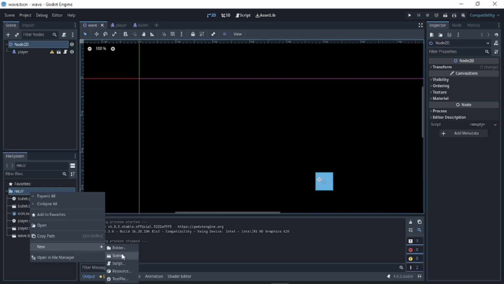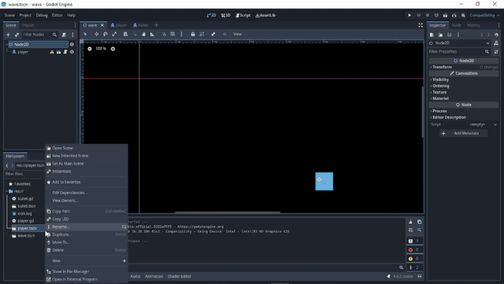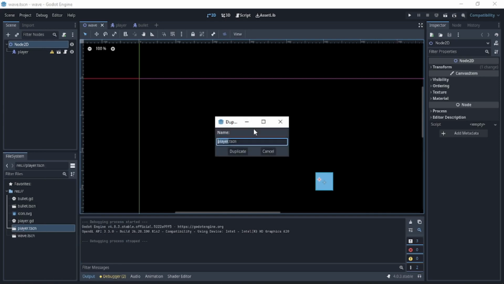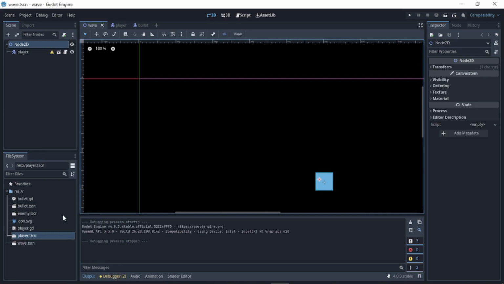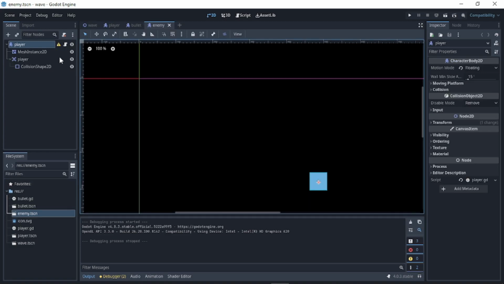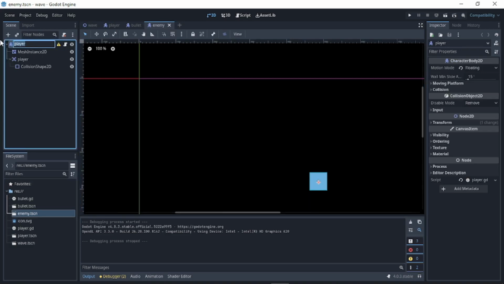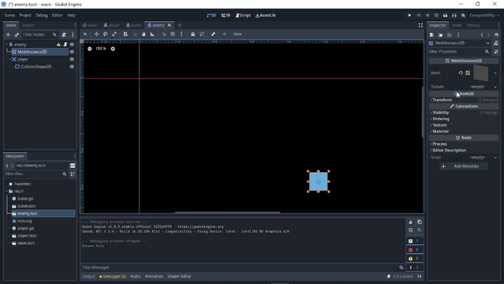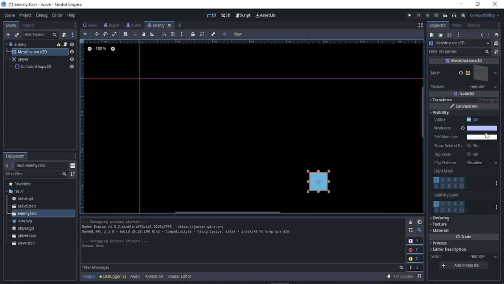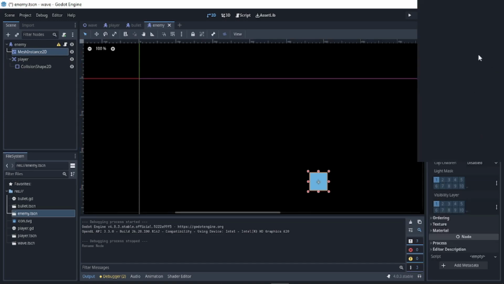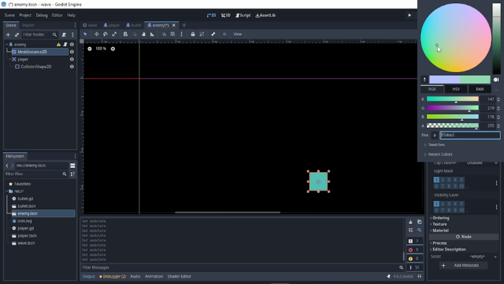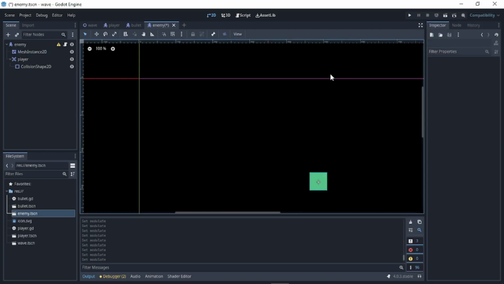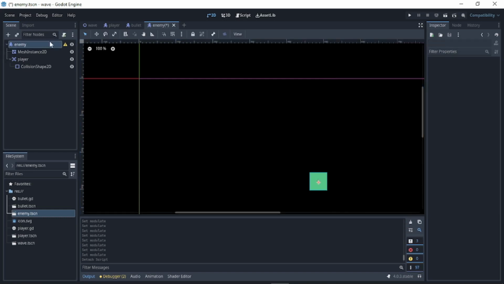So, create a new scene. Instead of that, copy the player scene, duplicate it, and name it enemy. Rename this to enemy. We're in the enemy scene, and change this color. Where is it? Transform, where is it? Visibility, yes. Change its color from blue to groggy green. Save.